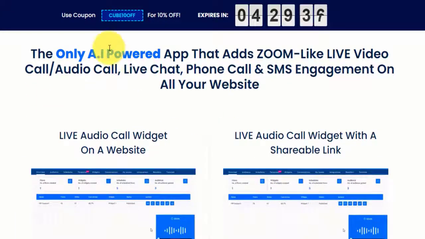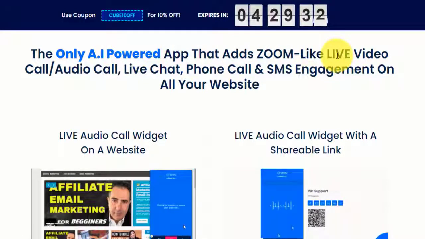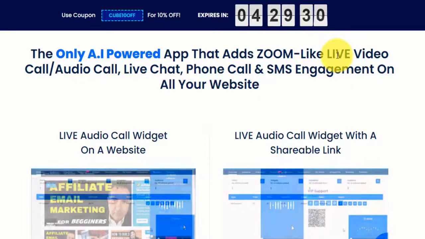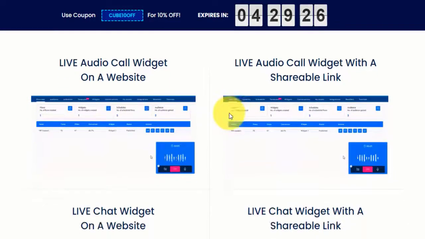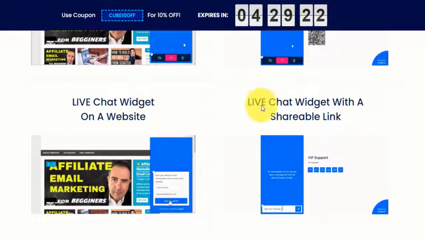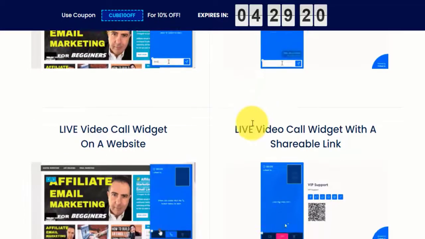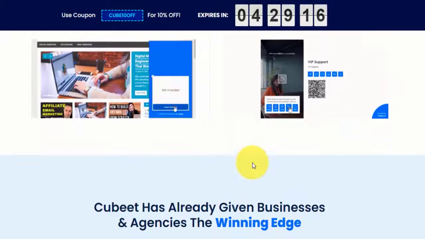Cubeet is the only AI-powered app that adds the Zoom Lite feature for live video call, audio call, live chat, phone call, and SMS engagement on all your websites, and it even has a shareable link for your live audio call, live chat, live video call, phone call, and SMS as well.